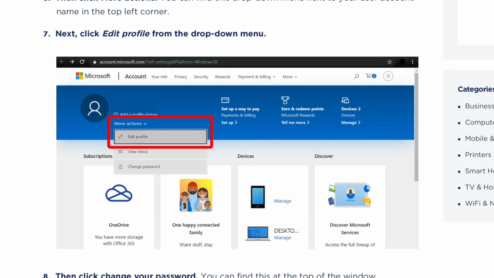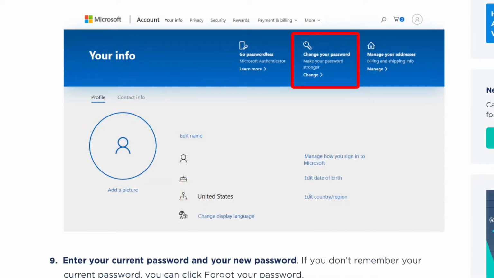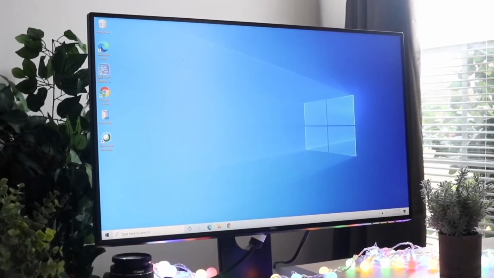Now once you click on Edit Profile, click on Change Your Password, which is on the top of the display, kind of on the right. It says Change Your Password. It's in the middle option right there. And all you have to do is type in your current password, or if you forgot your password, you can type in a new password at that moment. And then you can click Forgot Password.